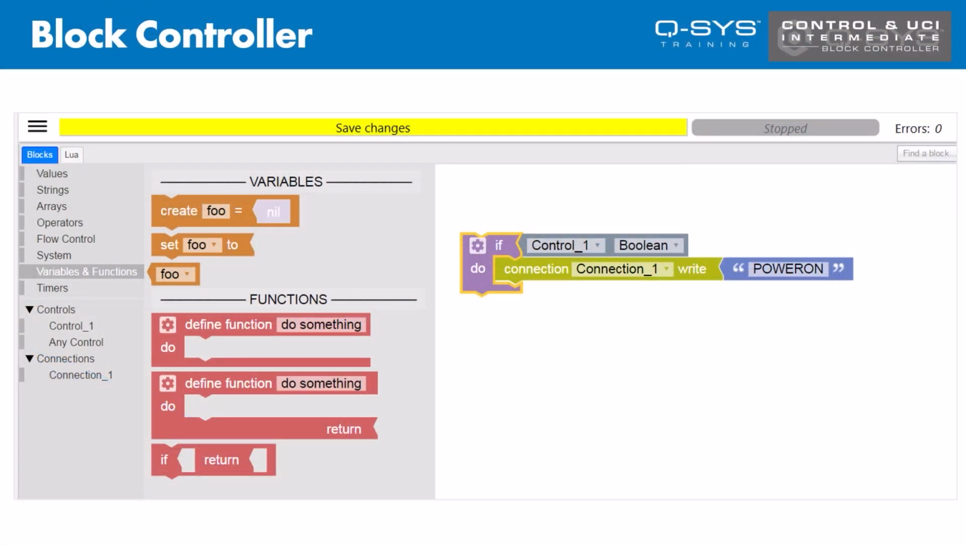But before I go to jail, let's finish the course. So the whole point of the block controller is that it's easy to use. The Lua is written under the hood for you. You can't mess up the syntax. It's going to write the code for you.